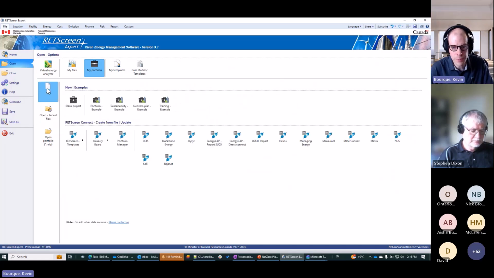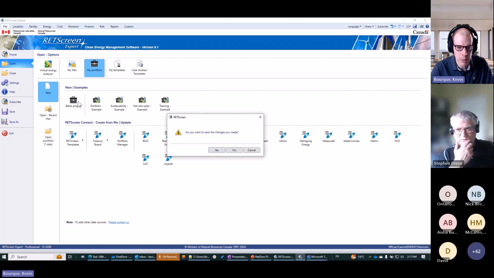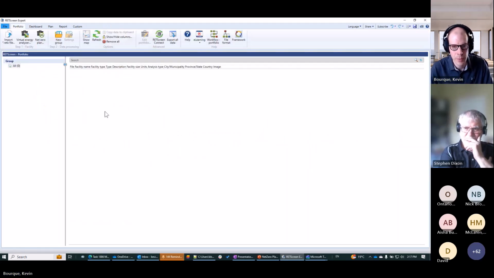If I go to New, I have a bunch of options. For those of you who aren't aware, if you're, as Stephen said, bringing data into RETScreen, here's a bunch of different connectors and automators that we have built in as part of our RETScreen Connect API. We have some examples, but we're going to start with a blank project. So on File Open, in the My Portfolio section, I'm going to click on Blank Project, the blank briefcase. I'm not going to save any of these changes. And I have a blank portfolio. Great, that's where I wanted to start.